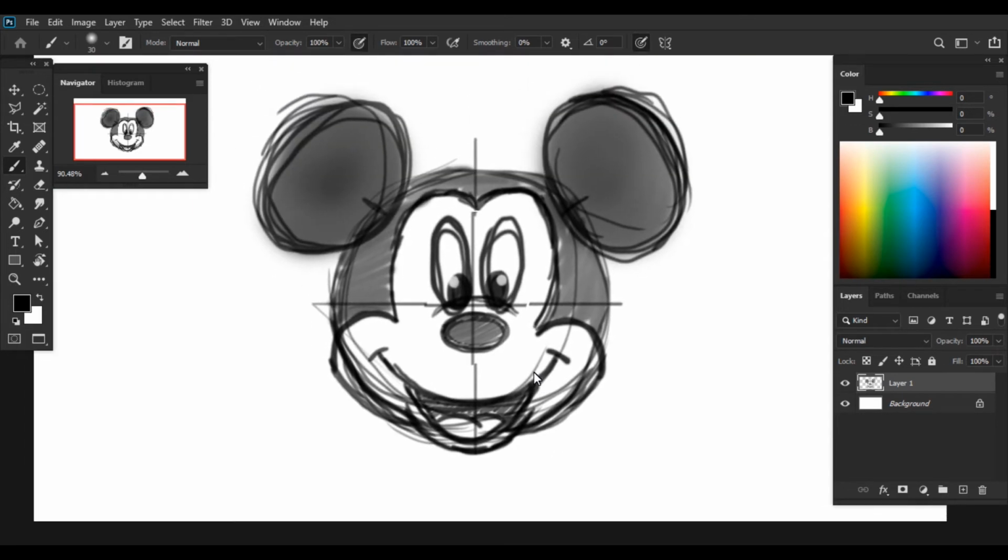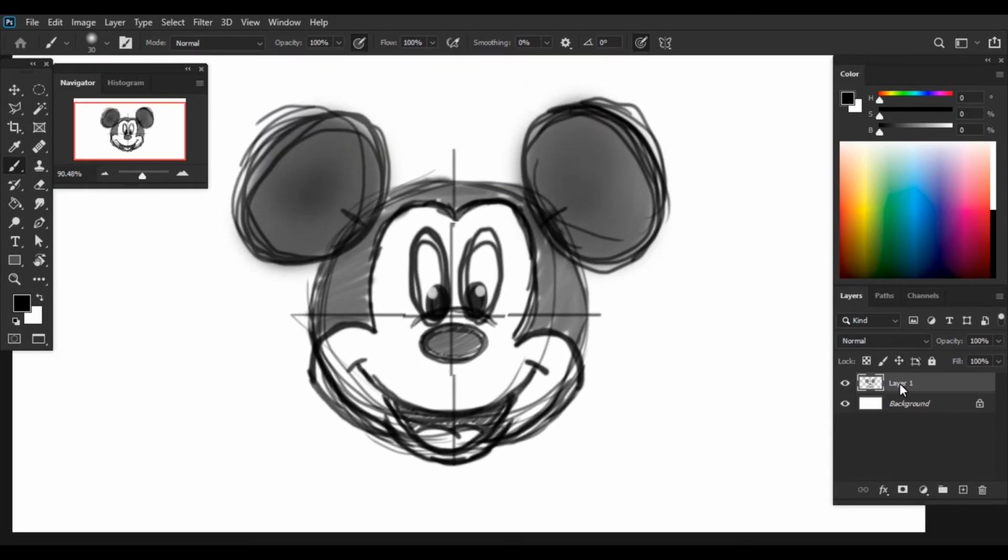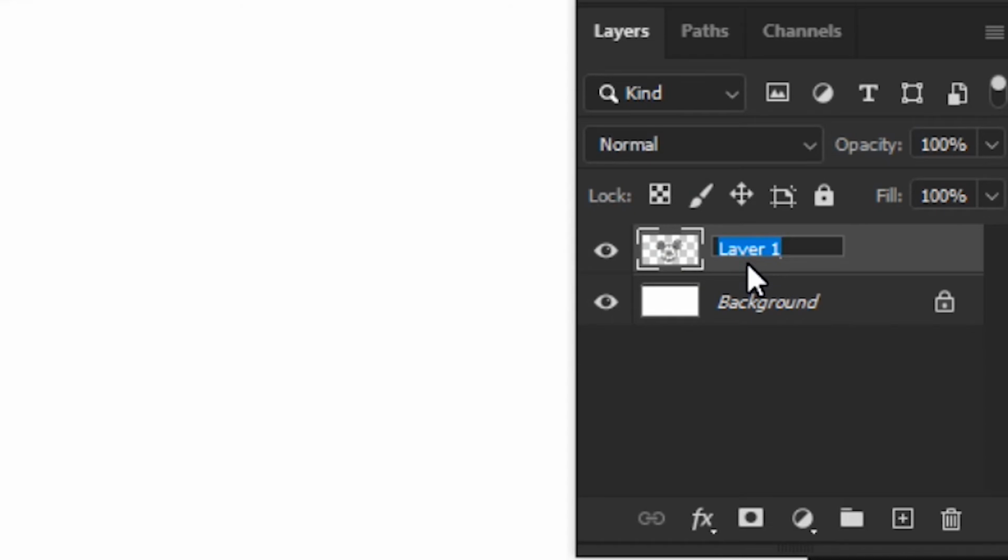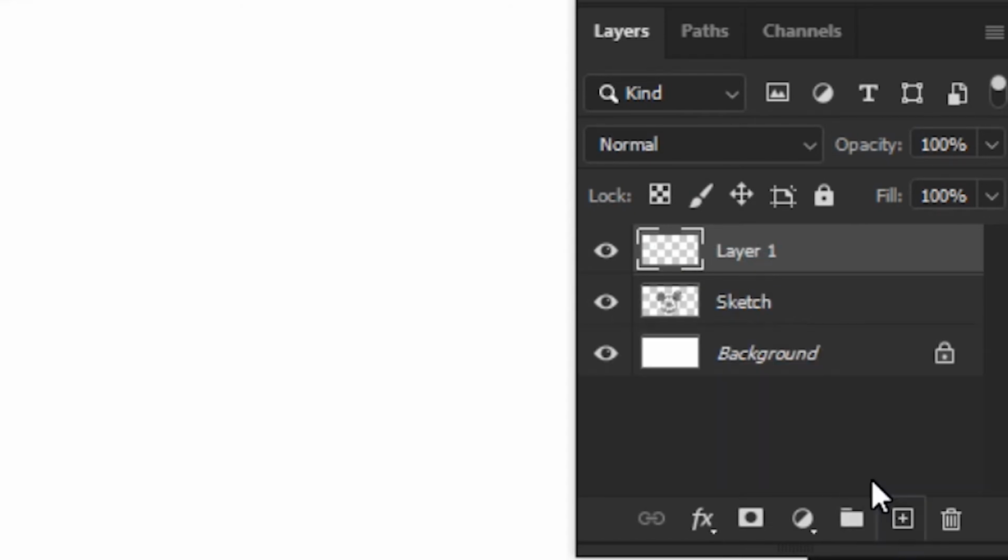Over here in this panel on the bottom, I'm going to create a new layer. First, I'm going to double click on this name and call it Sketch. I like to be a little bit organized here. This plus button here adds a new layer, call this one Line Art.